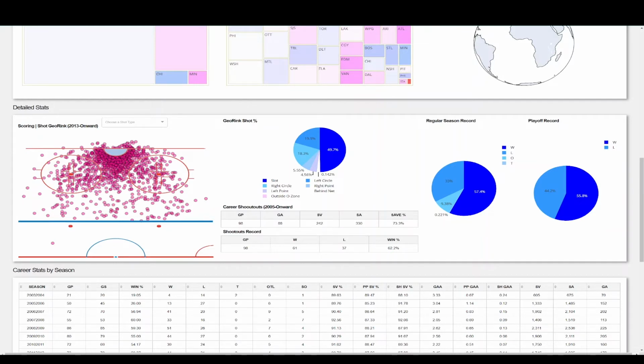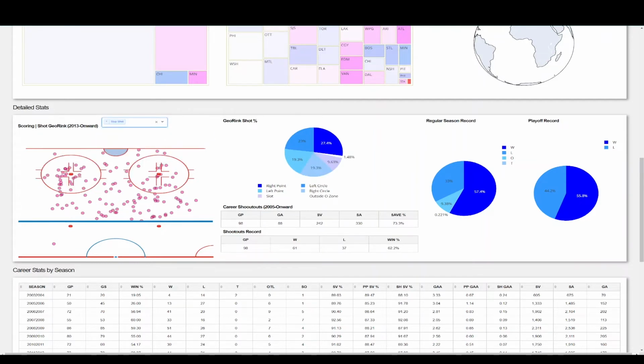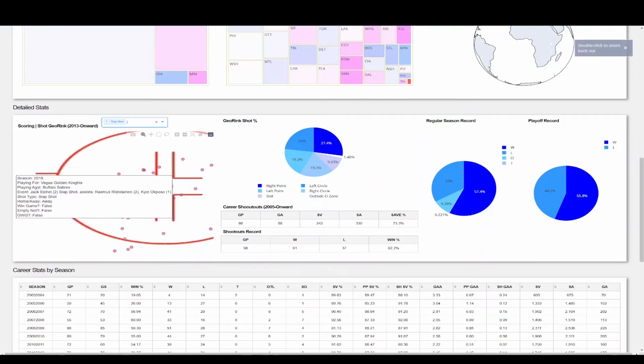Using the shot type filter above the chart, you can focus on the goals Fleury has allowed by a specific shot type, for example, slap shot. Similar to the charts above, I can zoom in on a specific region and then zoom out by double-clicking.